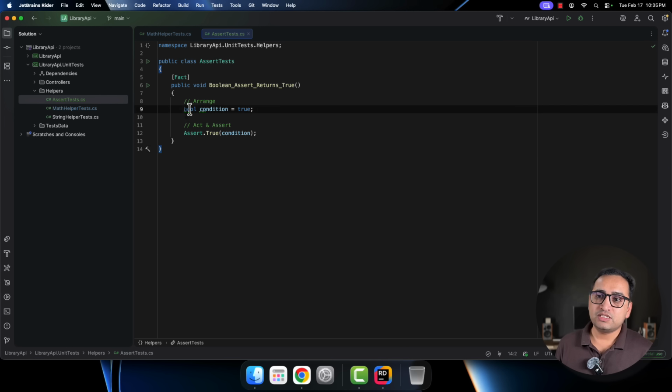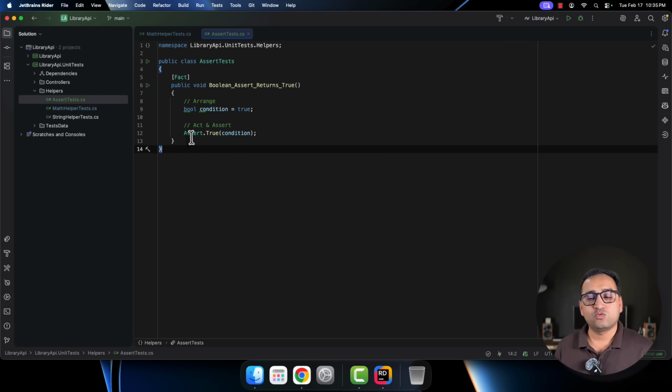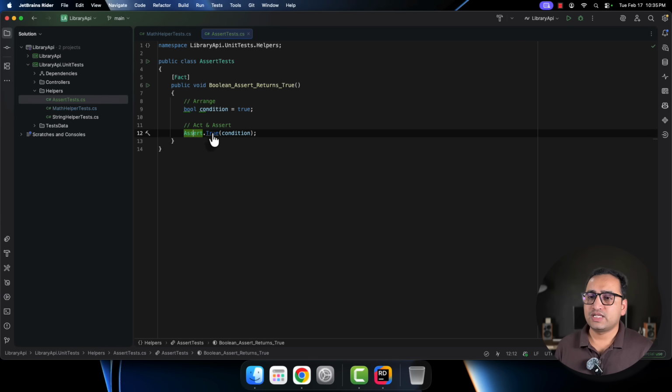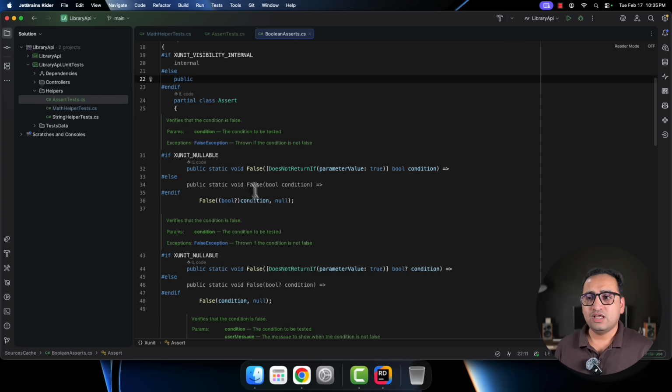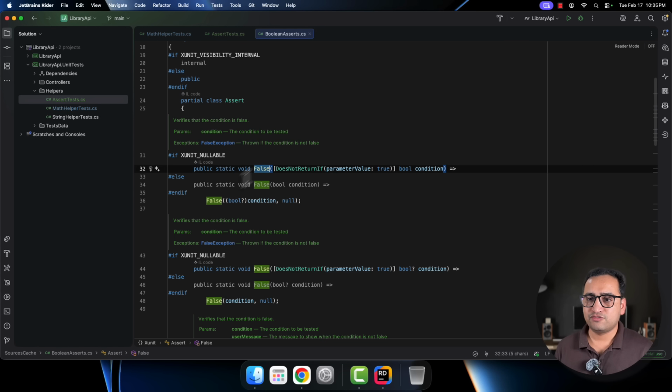So for example, this is my condition. I'm writing bool condition equal true, right? So what I'm doing here is assert.true. Remember that in that assert class that we are using, there are two methods, assert.true. Let's click on this one also. Here also you can see that we are navigated to the same file that was available in our browser and we have the same methods. We have the false.